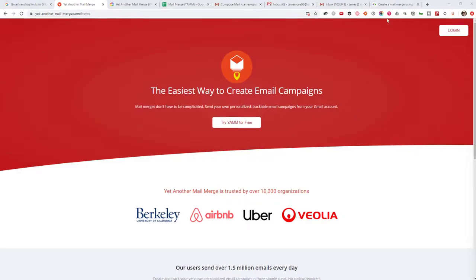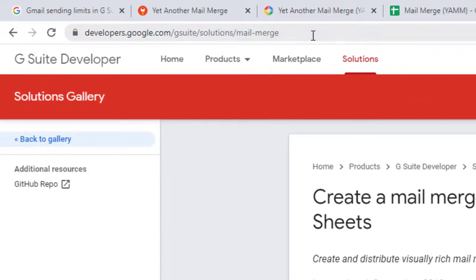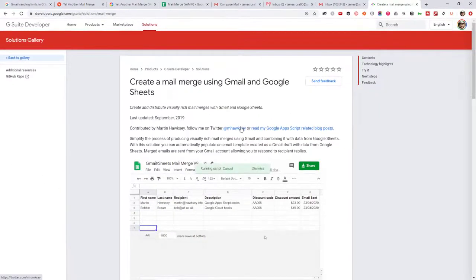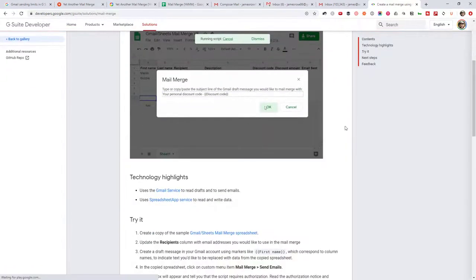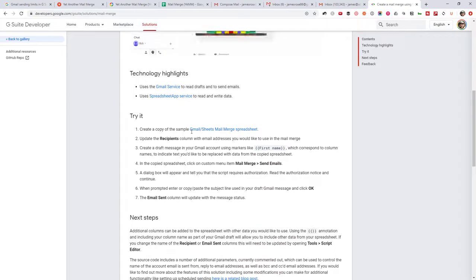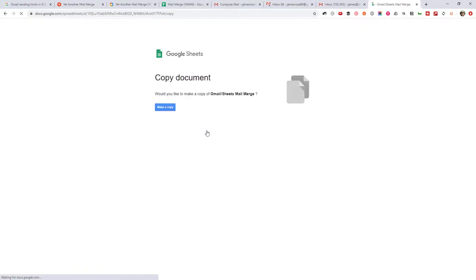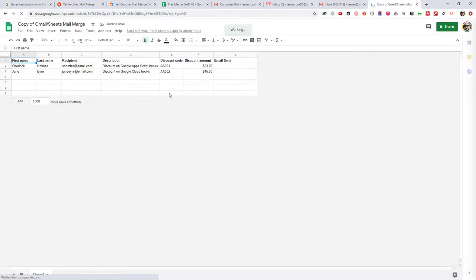So for the second method, go over to this URL here. I will drop this in the description below, but this is basically just a script that is provided on the Google Developers G Suite Solutions area, contributed by Martin Hawksey. It's slightly more complicated, but honestly, it's still very easy. So you're gonna first go down here and click this link here to create a copy of the sample sheet that they give you. And it's gonna take you directly to this link to copy the document. So go ahead and make a copy, and it's going to drop that directly into your Google Drive account.